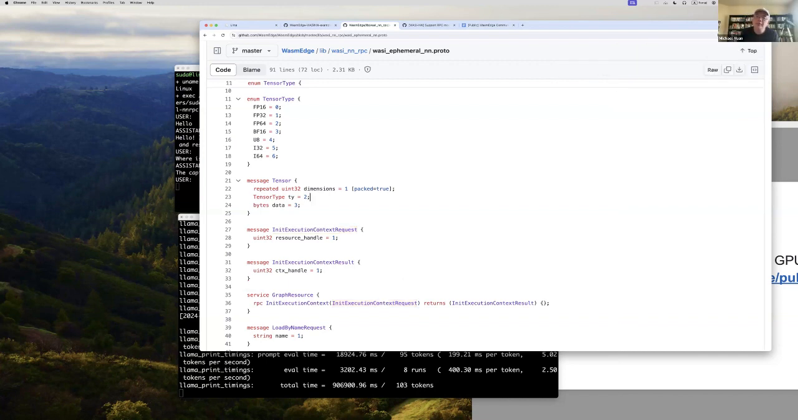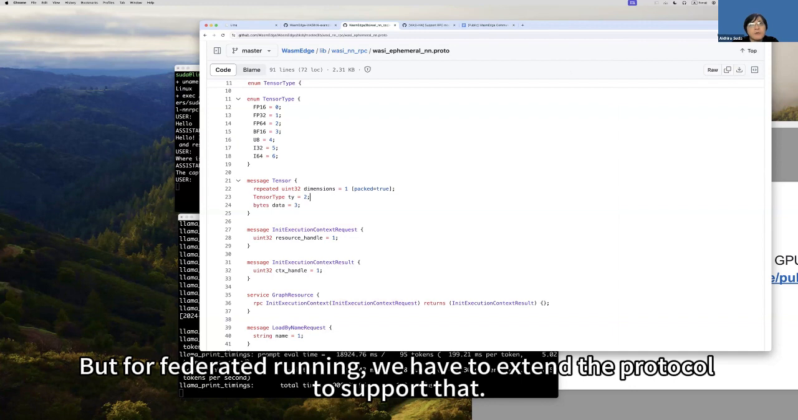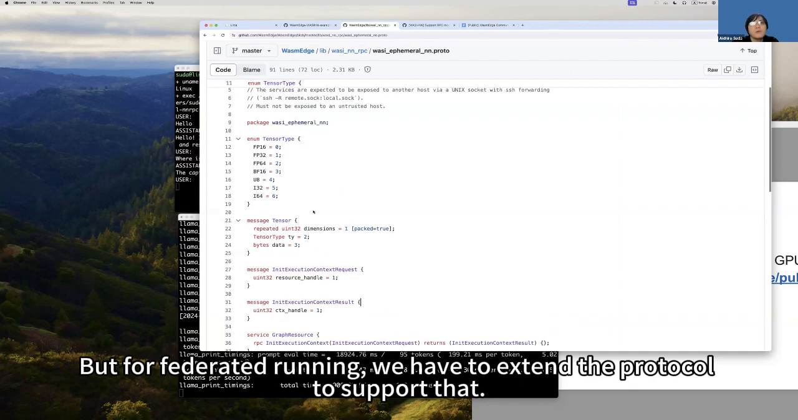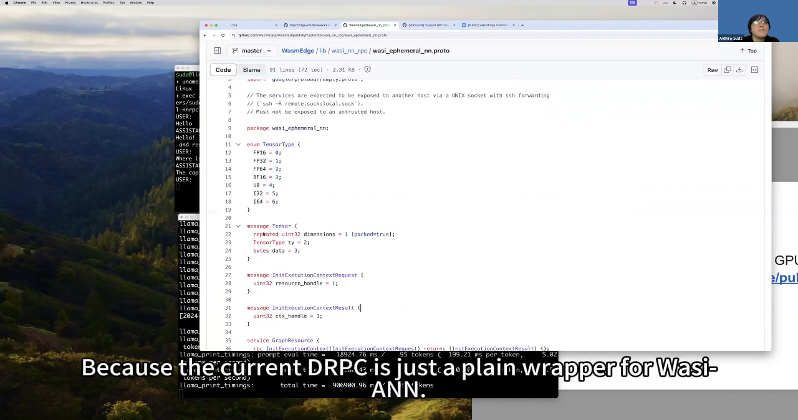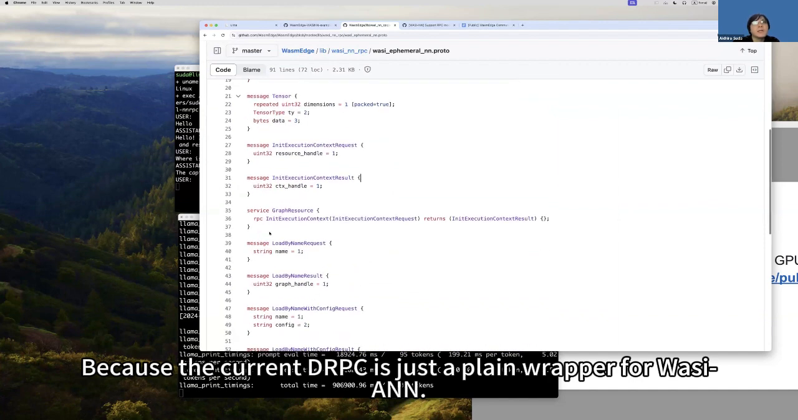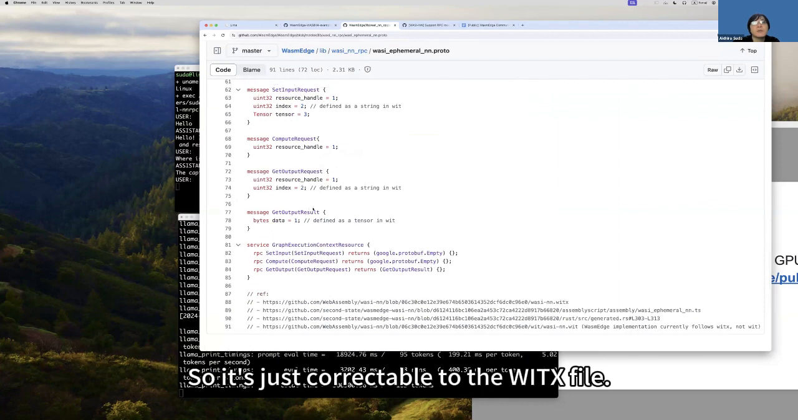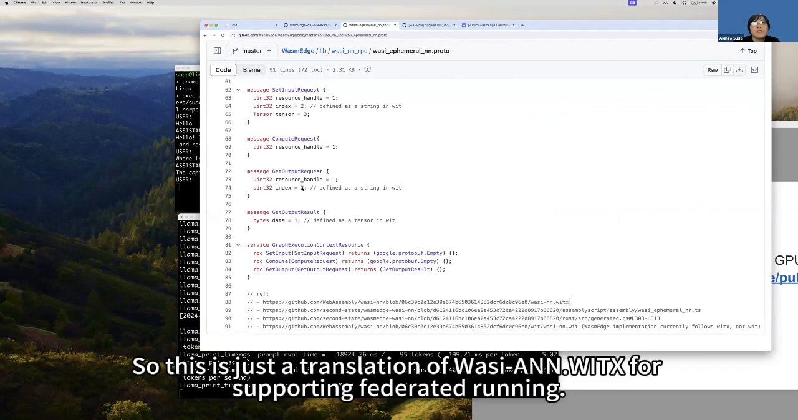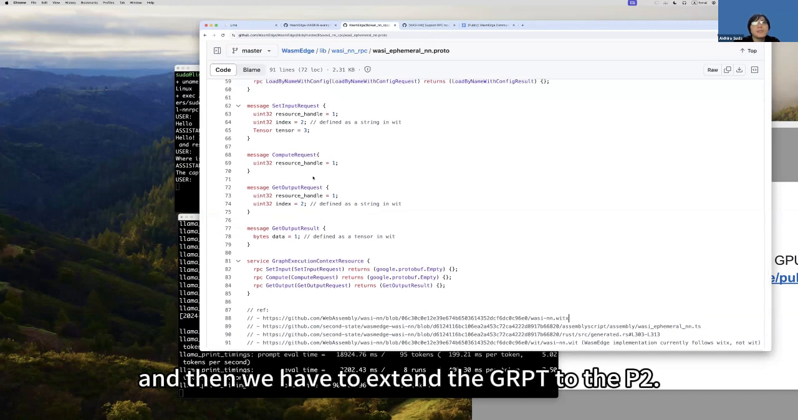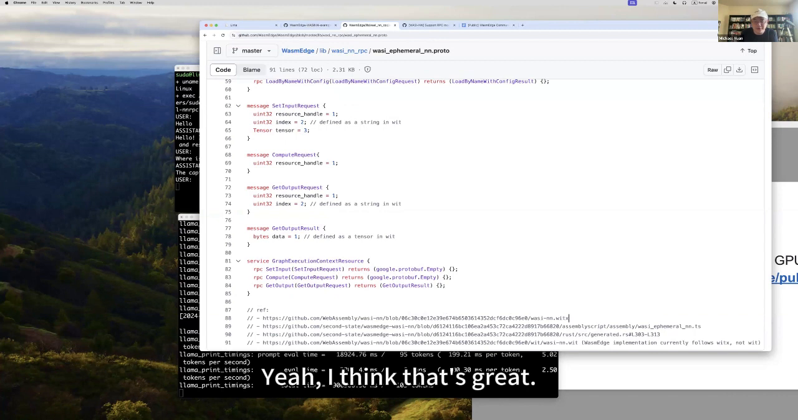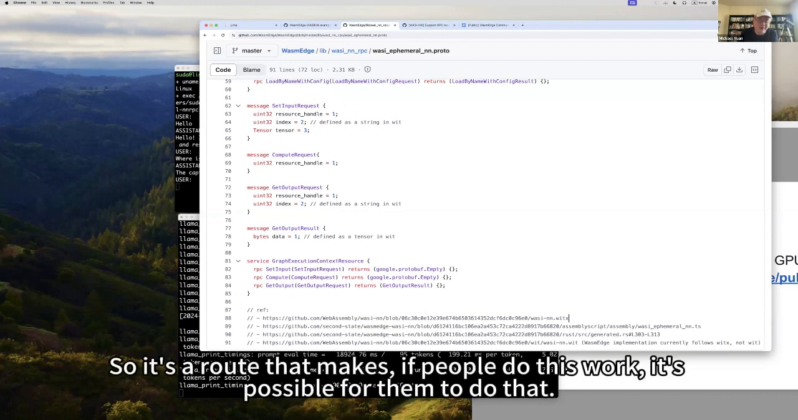But for federated learning, we have to extend the protocol to support that, because the current gRPC is just a plain wrapper of WASI-NN. It's just corresponding to the V2X file. So this is just a translation of WASI-NN V2X. So for supporting federated learning, we have to extend upstream WASI-NN first, and then we have to extend the gRPC to support that feature. Yeah, I think that's great. At least it's possible, right? It's a route that, if people do this work, makes it possible for them to do that.